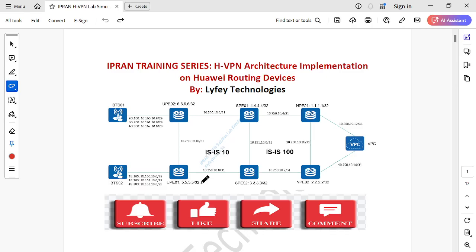So in our last episode we discussed how to implement the HoVPN solution, hierarchy of VPN solution, on Huawei routing devices. Remember, with the HoVPN solution, we are only advertising the default route. So from the SPE to the UPEs, we only advertise the default route, that is 0.0.0.0 is advertised from the SPEs to the UPEs. So whenever the UPEs want to access any network that is outside or a remote VPN, they only have to use the default route that is advertised from the SPEs towards the UPEs.